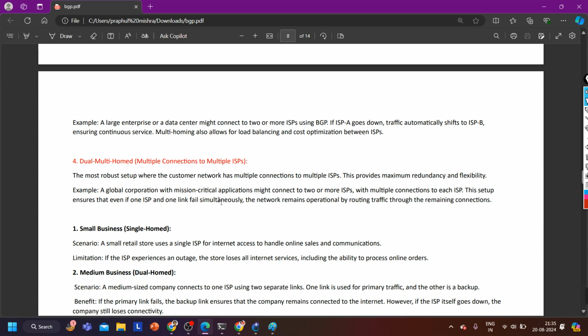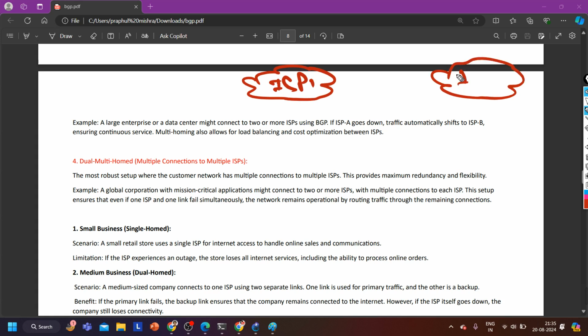Cost optimization for ISP means, guys, let's say I have connectivity from two different ISPs. ISP1 is more reliable, right? ISP1 has more bandwidth as compared to ISP2. But ISP1 is very costly and ISP2 is much cheaper. So with the help of BGP, we can forward only critical traffic towards ISP1, all the rest of the traffic towards ISP2. So we'll purchase less bandwidth from ISP1 and more bandwidth from ISP2.